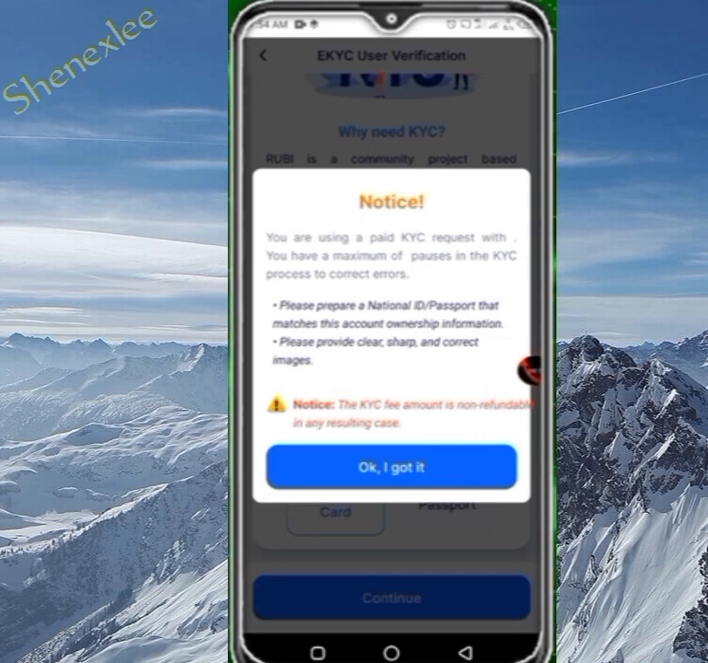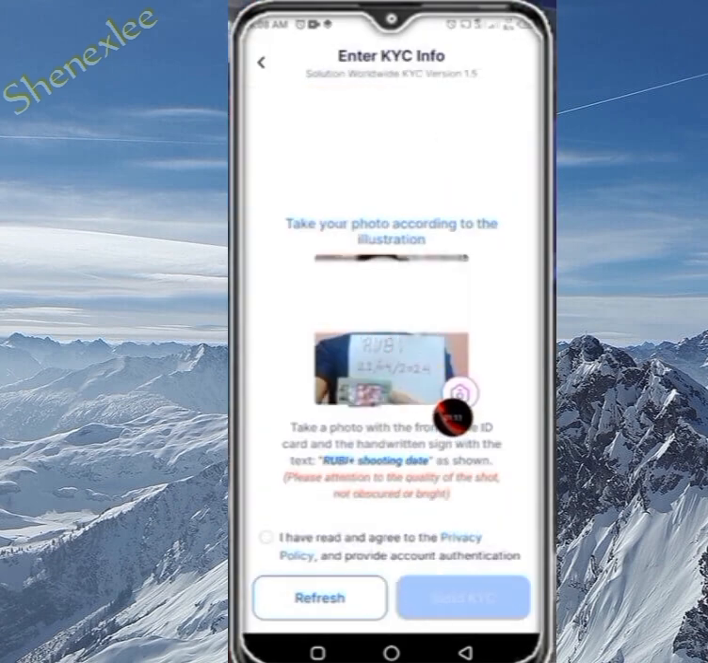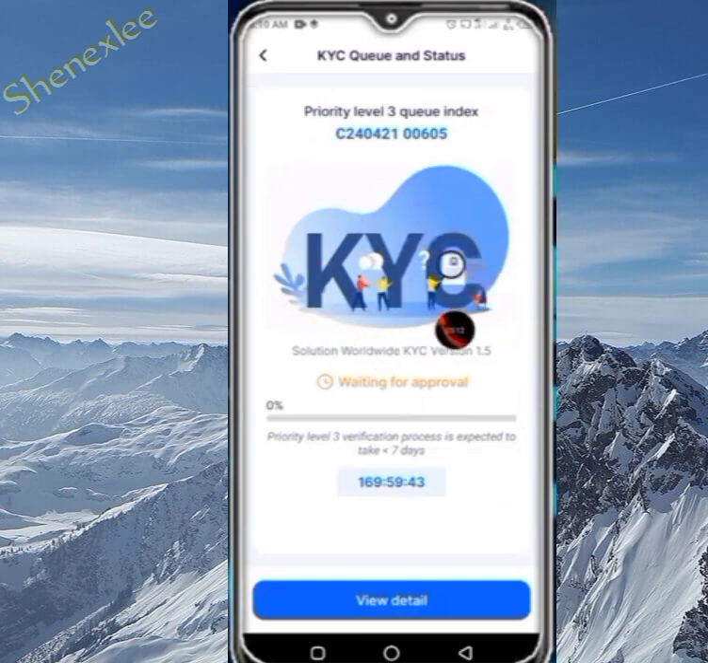After reading through, the next thing is to enter your details and take a very clear photo of your national ID card or your passport. Then you need to read this very carefully. Take your photo according to the illustration. The illustration says you need to write Ruby and the date of shooting on a piece of paper, then hold it, and then hold your ID card with it. Once you do all this, then you proceed. You can see here the priority level 3 queue index. They are going to give you this index number like this. So you're on the priority level 3. That is for the 2 Ruby payment. You can see we have like 169 hours. That is like getting your result in 3 to 7 days.